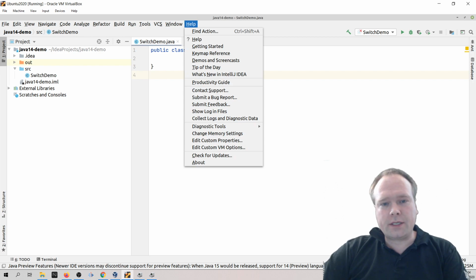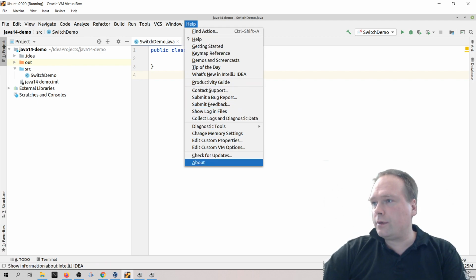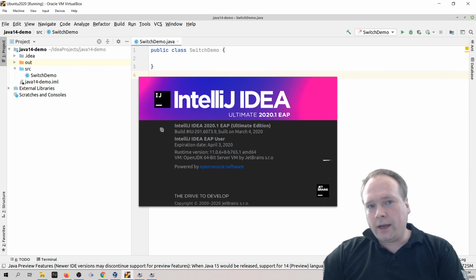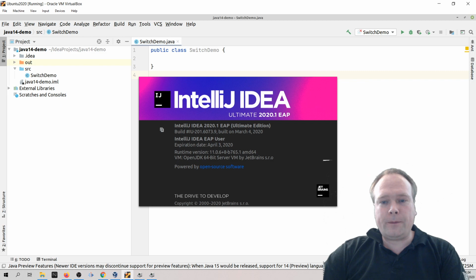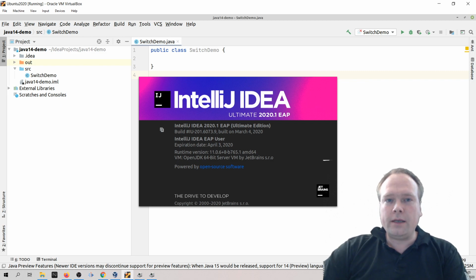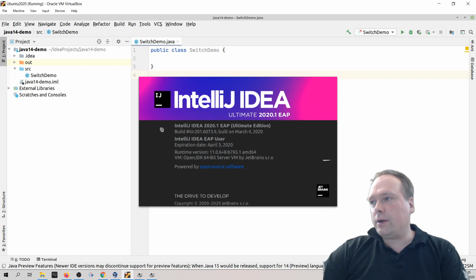So you need to press help right here, and then you need to look for the about menu item right here. Press that, and then you need to be sure that you actually got the 2020.1 EAP, and you will probably not have this because this is not the official release version at all. So you need to go to the JetBrains website, and look for the early access version. Then you need to download that one, and then you're good to go.